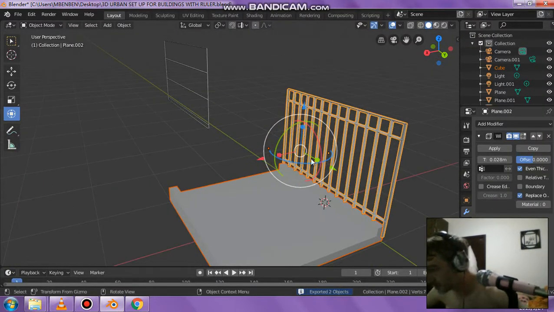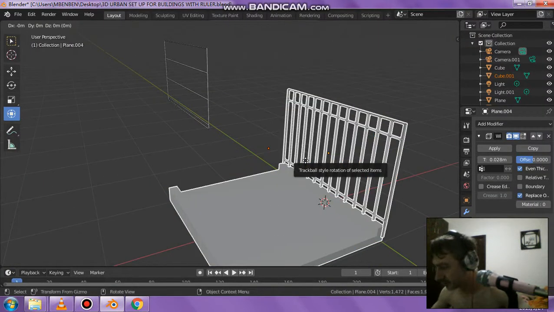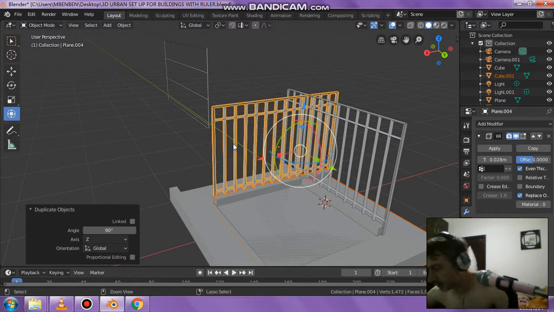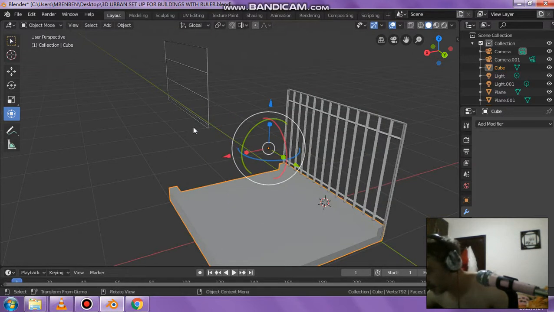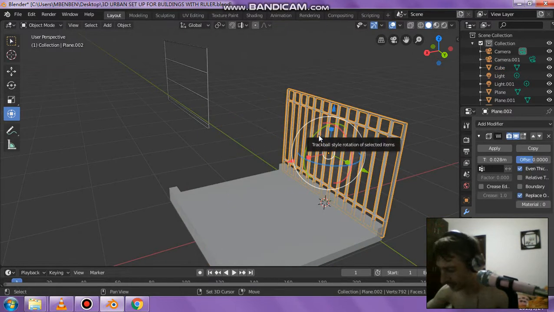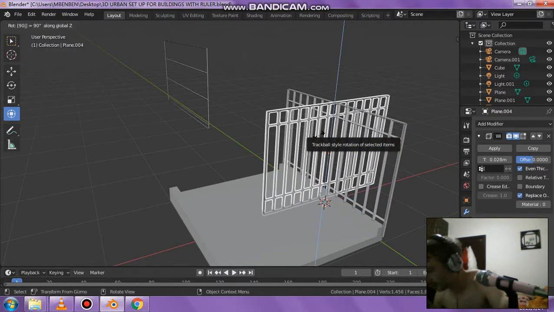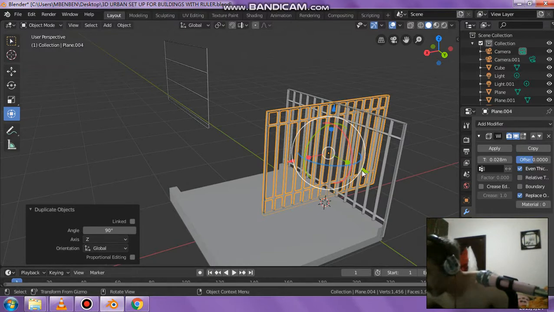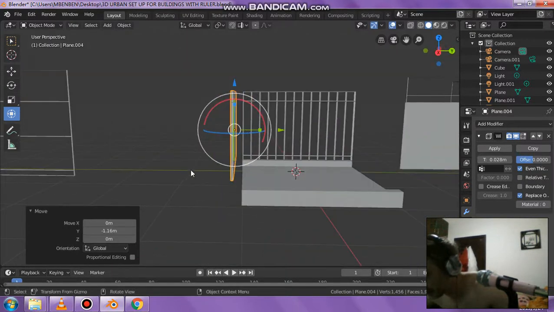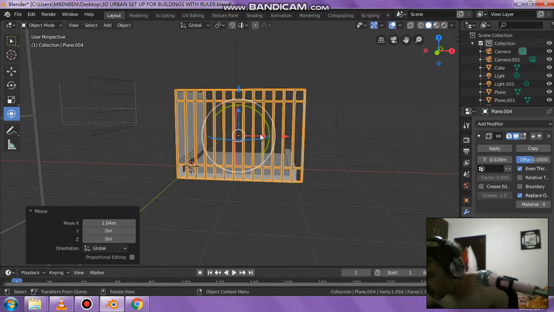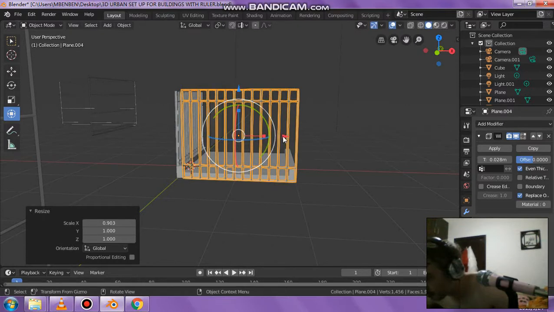Now we need a corner one, so I need to copy that. Duplicate, rotate, Z axis, 90, enter. Oh, my mistake. Select this one first. Duplicate, rotate, Z axis, 90, enter. Move it into place, and we need to change the height of the thing a little bit like that. Put it in here, and the width too.